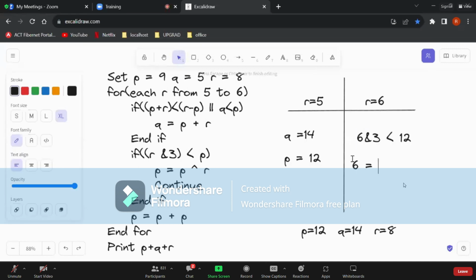6 can be written as 4 plus 2. 3 can be written as 2 plus 1. The common value is only 2, so 2 is the answer. Okay, so 2 is less than 12. This is the condition basically. So which is correct? 2 is less than 12, which is correct.